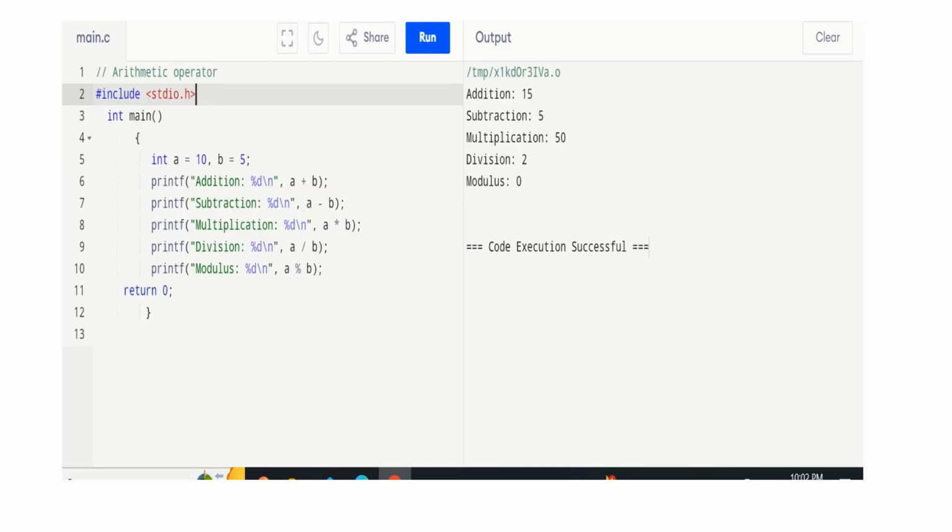When we apply the arithmetic operators to this simple program, we will be able to get this result. Here we have applied addition, subtraction, multiplication, division and modulus. The values of A and B are 10 and 5. So we get 15 for addition, 5 for subtraction, 50 for multiplication, 2 for division. And since 10 is divisible by 5, we get 0 as the result for the modulus operator.